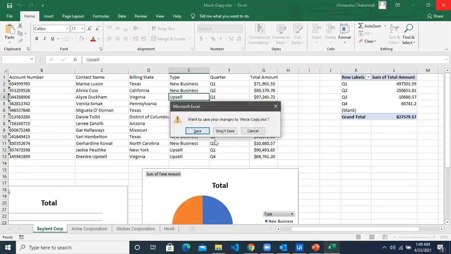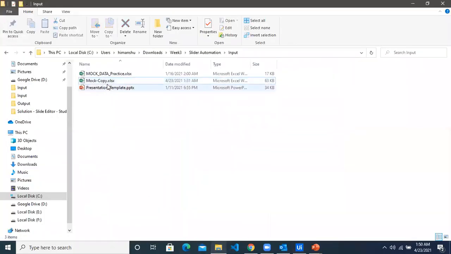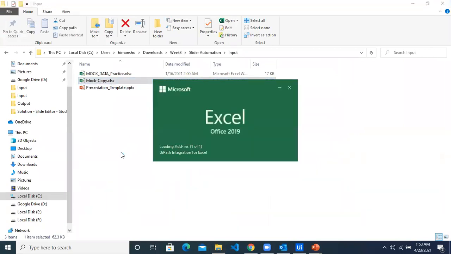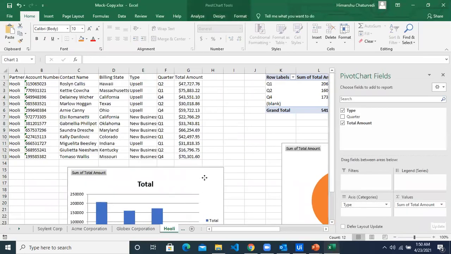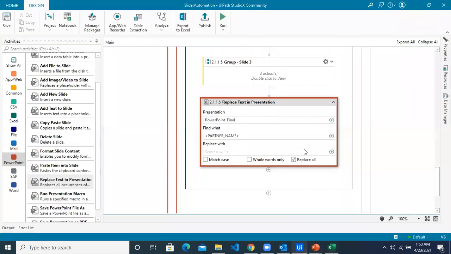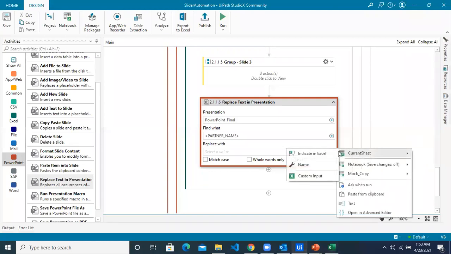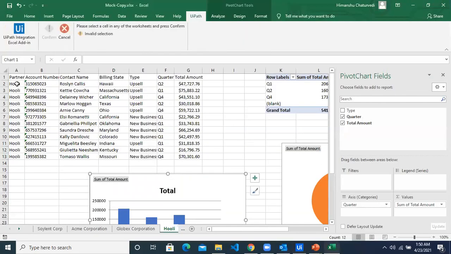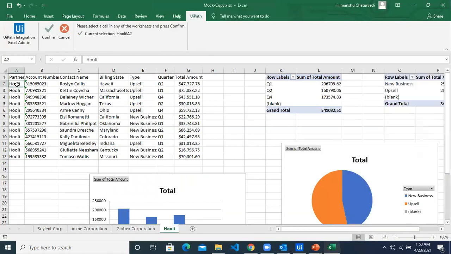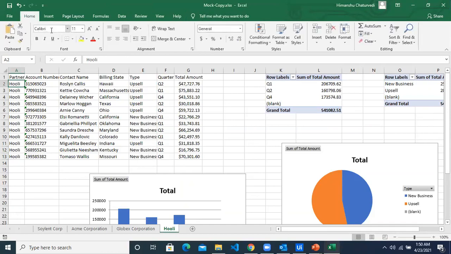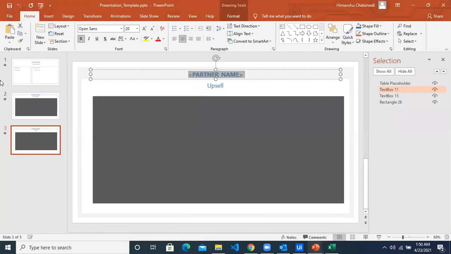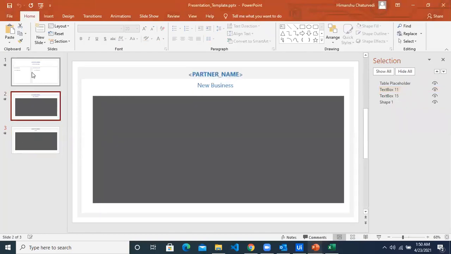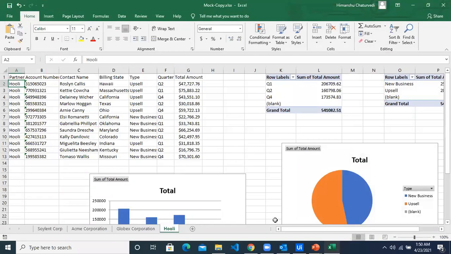Let me just close it. Sometimes you may find these kind of issues, so no worries, just close all the files and reopen them and you will be able to work with it. And again, go replace with, click on the current sheet, indicate in Excel. And A2 cell is where you will be getting the partner names in all the sheets. Click on the confirm button and there you go. Replace all means it will replace in all these slides. Slide number 3, slide number 2, and slide number 1. Everywhere it will be replaced, right?